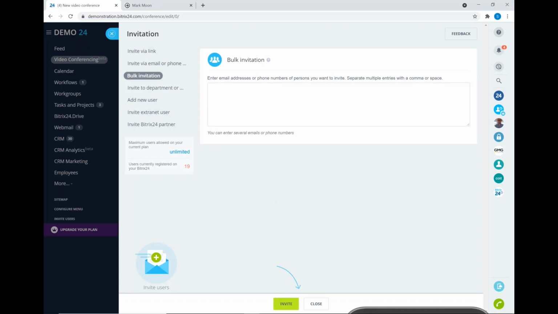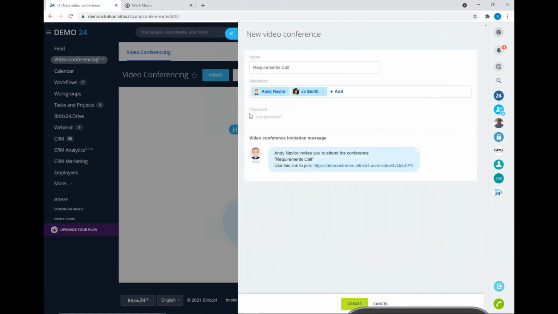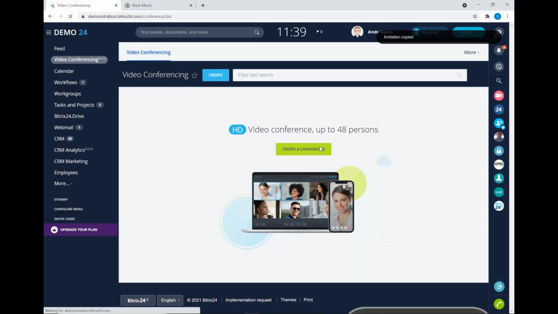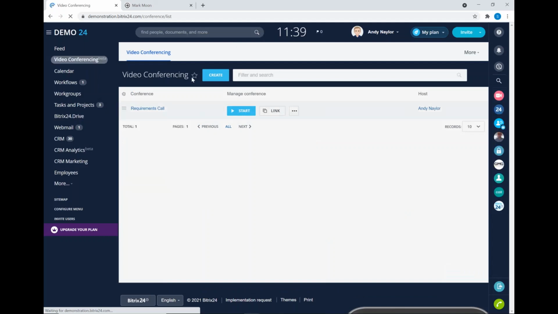And I'm now going to just close here. An important feature you can enable as well is the option to use a password. So you can protect that conference and make sure only authorized people are able to access this conference here. Okay, so we've created that now.